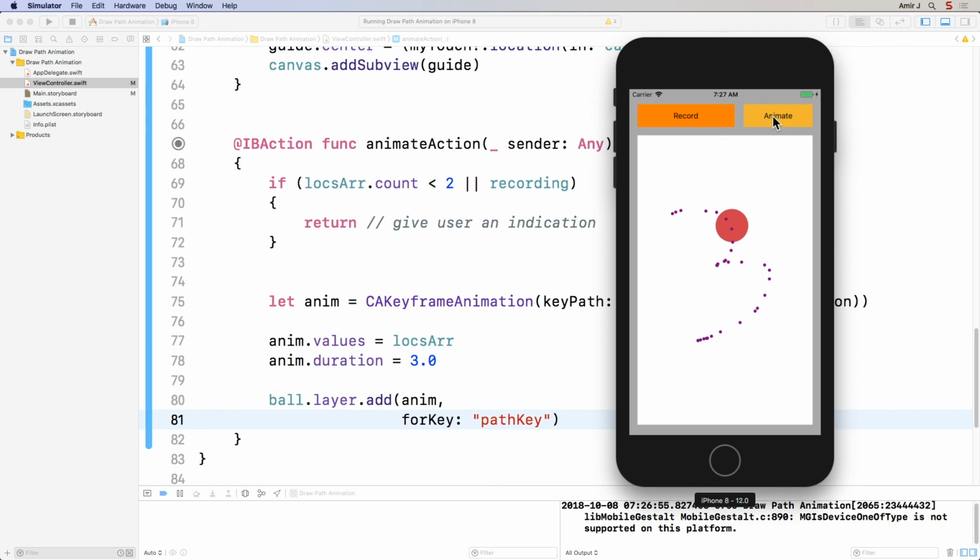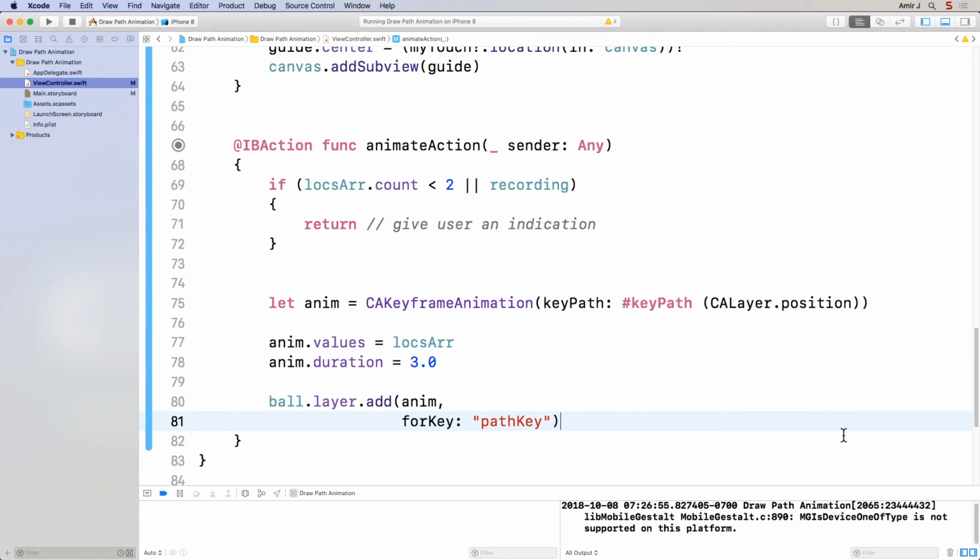Very funky animation. Your user can do whatever they want to do with it. And I think that's about that. I will see you in the next lesson then.